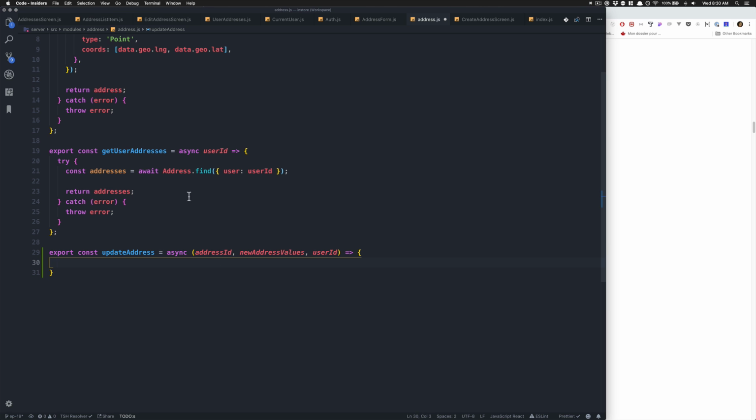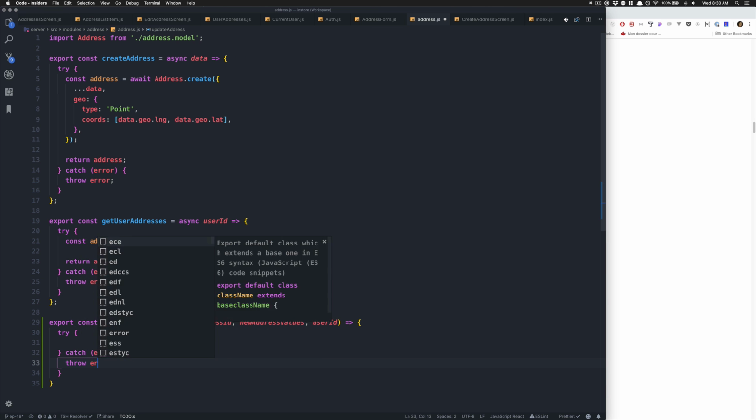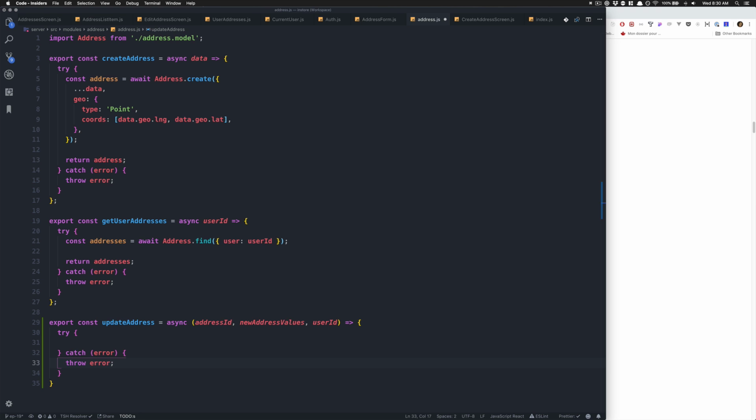Because remember, this services file we created here needs to know nothing about whatever is happening with the app. You just need to get properties and do the stuff with the database. If I have an error, I want to throw the error. And now we're gonna do some logic here.